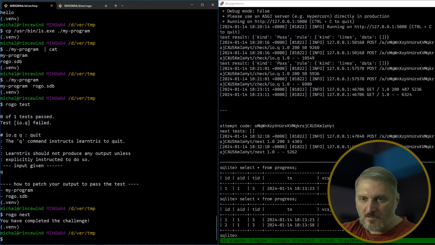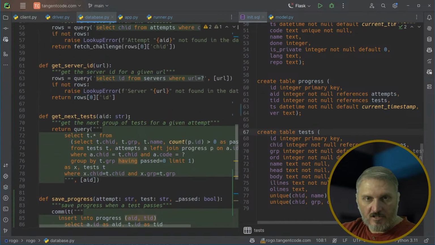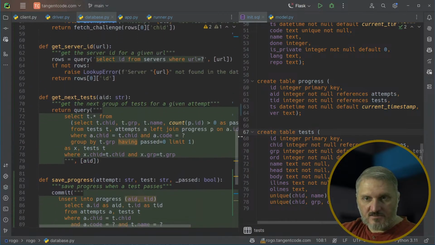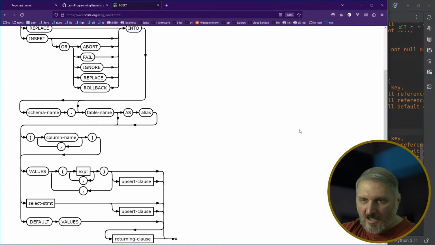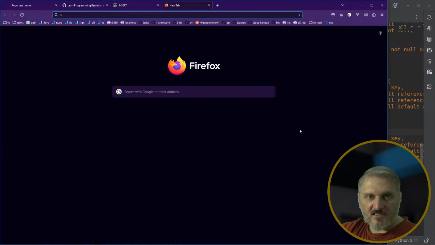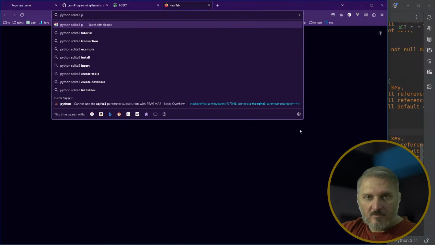Okay, so we got a bug. We have a bug in rogo next on the server. In this query for rogo next, it should have hit next tests. Man, can you see the prepared statement? This is so annoying. I want to be able to see the SQL that it's sending. Python SQLite 3 prepared statement.